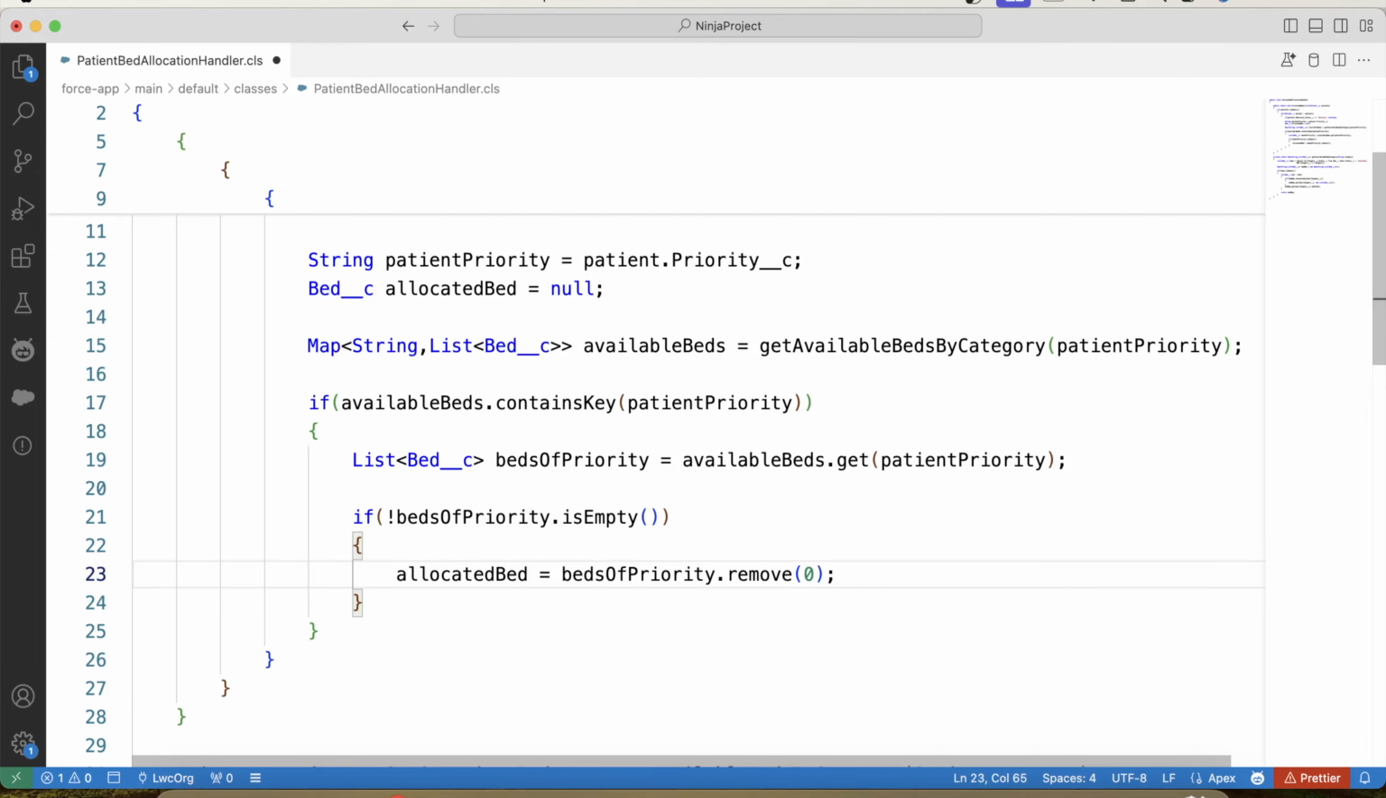Now you guys must be thinking that why we have used this remove function here. So see, there are two reasons of using it. First, by calling this remove function, we are storing the first available bed of this list in this variable. Now, after it gets stored in this variable, it needs to be removed from the list. Why? So that other patients won't get assigned the same bed. Basically, this remove function not only gives you the first bed, but also ensures that this bed is no longer available for future assignments. Now apply a null check on this variable.